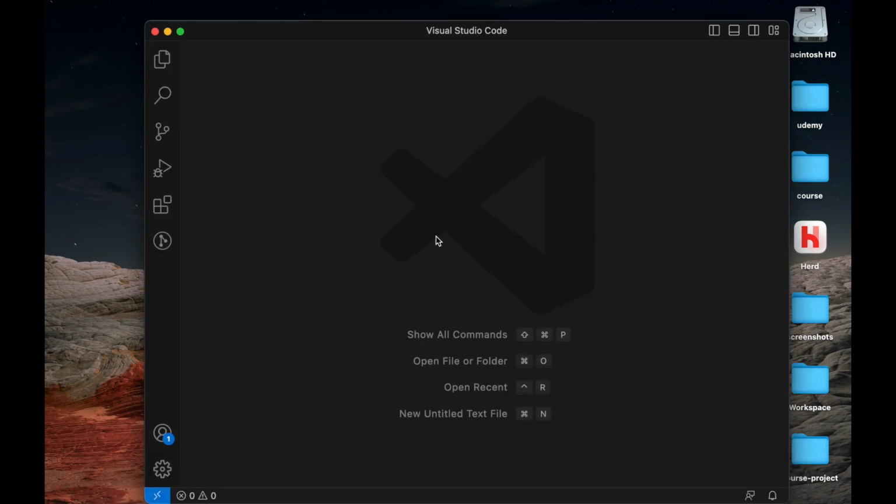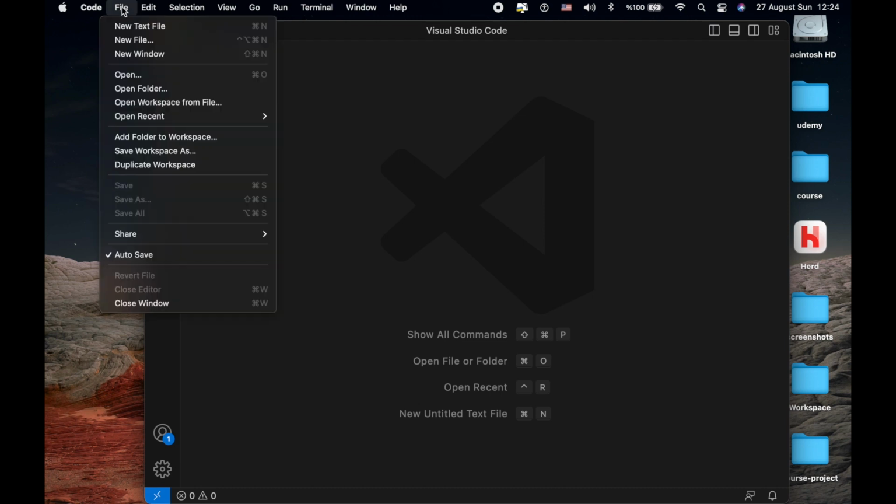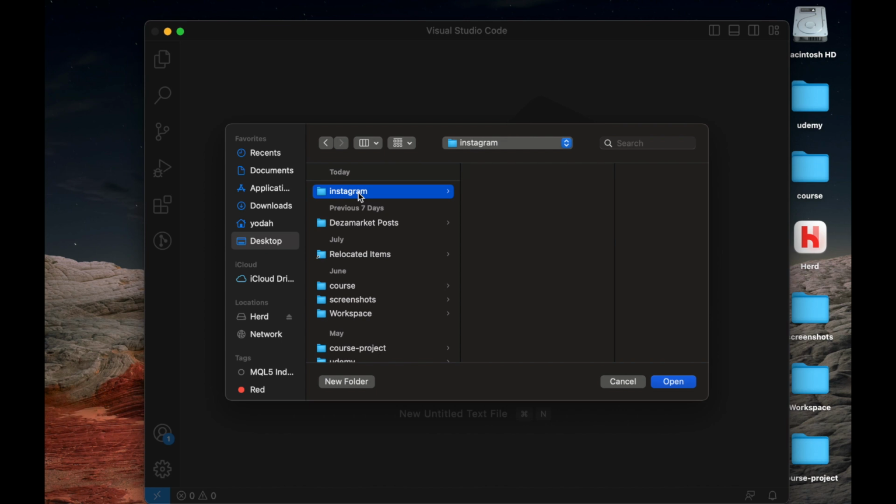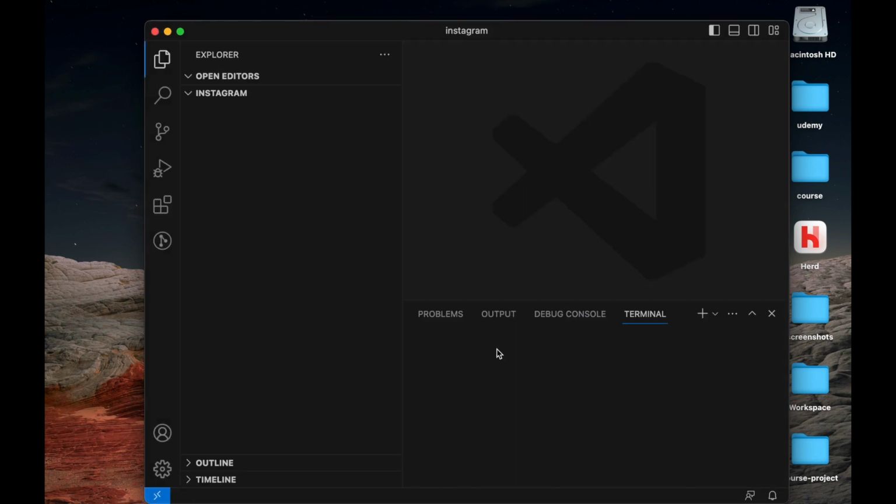In here, we can click Open Folder. So just go to the File drop down and click Open Folder. And here we're gonna click on the folder we just created called Instagram. Alright, after doing that, we can open up the terminal.